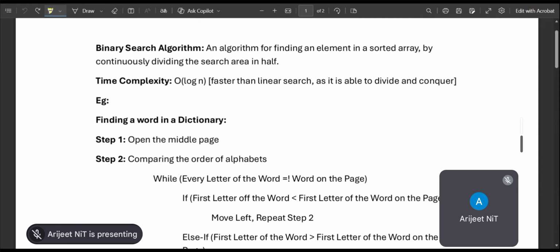So we are going to understand the binary search algorithm. Binary search is an algorithm for finding an element in a sorted array. Basically, we are finding an element in a sorted array which might be ascending or descending. So how are we going to find that? We are going to find it by continuously dividing the search area into half.